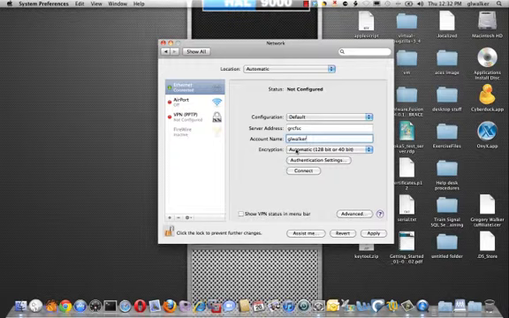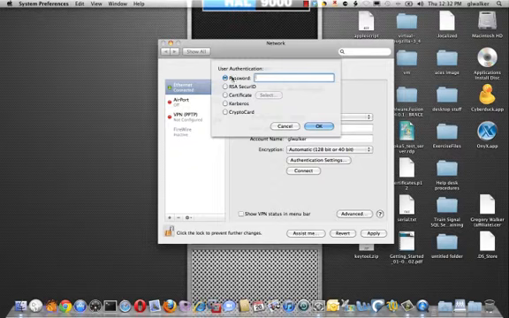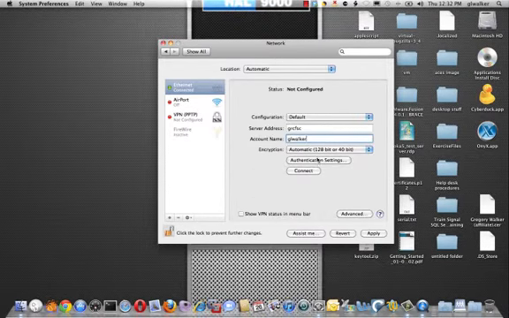Under encryption setting, you want to leave this as automatic 128-bit or 40-bit, so leave that alone. Under authentication settings, you want to leave the password radio button checked, and you want to enter your password, which I'll enter mine now. One last thing you would probably like to do is check Show VPN status in menu bar. This will give you an indication when the VPN is connected, and if there's an issue, you would be able to know immediately if it's not connected.